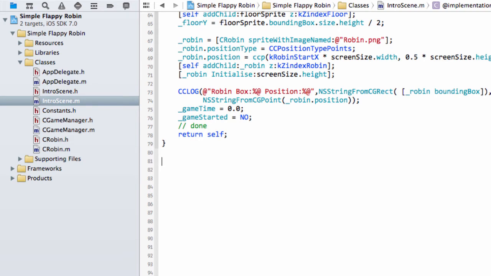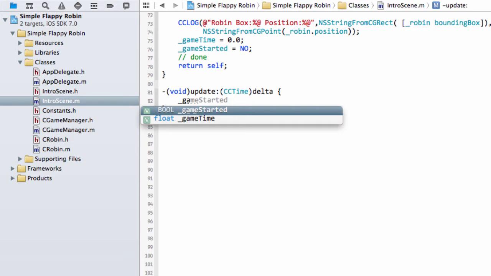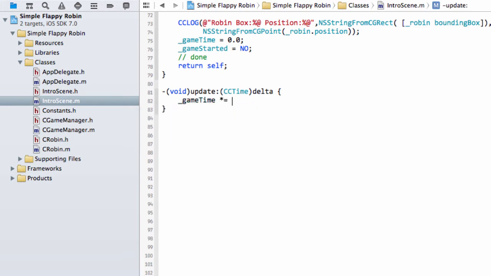Now for our update function, which gets called a target of 60 times a second, we simply need to override this. So we've got an update with our delta that's passed in, which is, I think CCTime is just a float, so decimal precision, and 1.0 is 1 second. And what we can say is our game time plus equals, not multiply by equals, plus equals our delta, and then we'll just log to the screen now the game time.